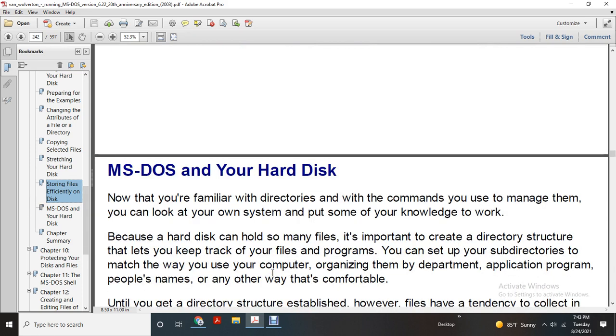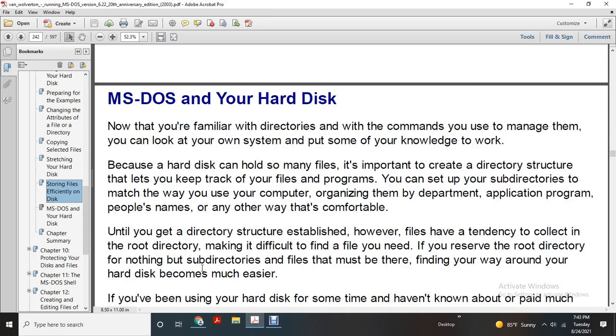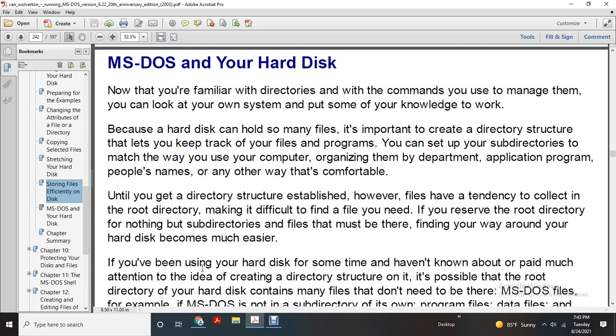MS-DOS and your hard disk. Now that you're familiar with the directory commands to manage them, you can look over your own system and put some of the knowledge to work. Because the hard disk can hold so many files, it's important to create a directory structure to keep track of the files, with subdirectories for the programs. You can organize them by department, application, program, people's names, or any other way you're comfortable with. Until you get the directory structure established, files tend to collapse into the root directory, making it difficult to find files. With subdirectories for the files that must be there, finding your way around your hard disk becomes much easier.